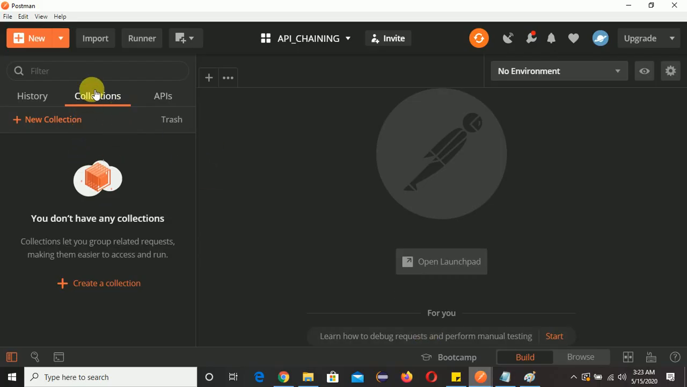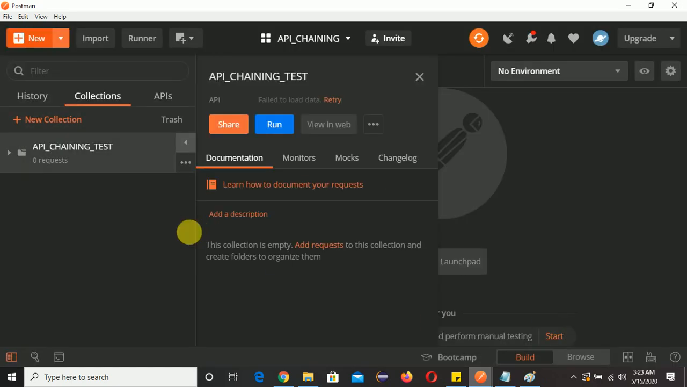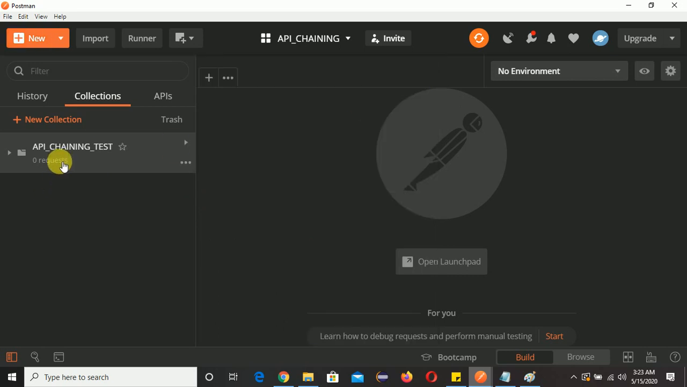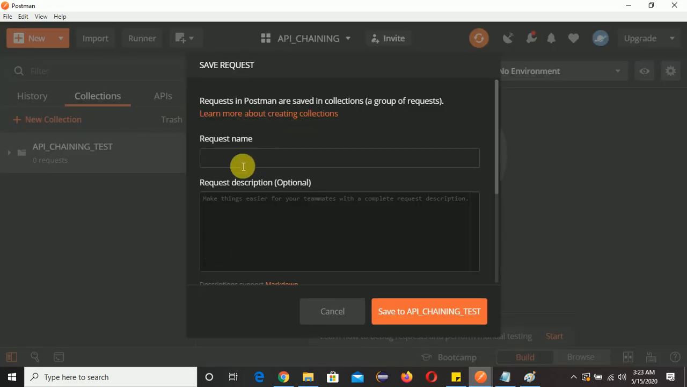Let me create a collection first. Click on New, click on Collection, and give the collection name as API chaining test, and click on create. Now we need to create two requests, one GET and one PUT. So for that, just click on the three dots, click on add request, and give the name user_test, right? Click on save to API chaining test.